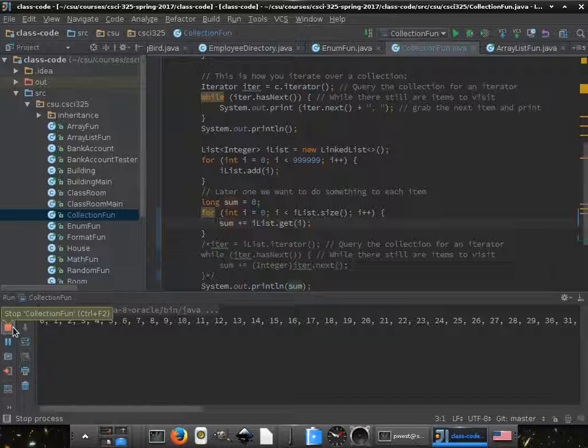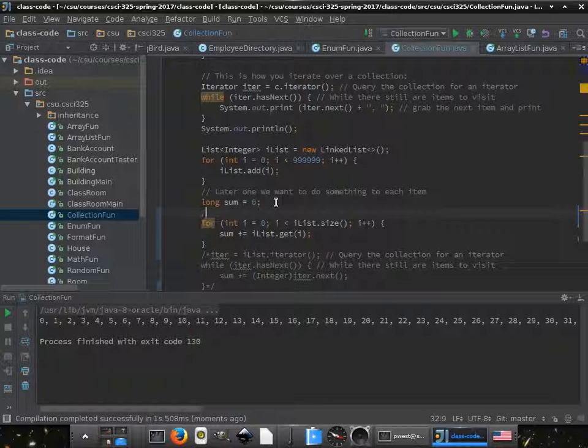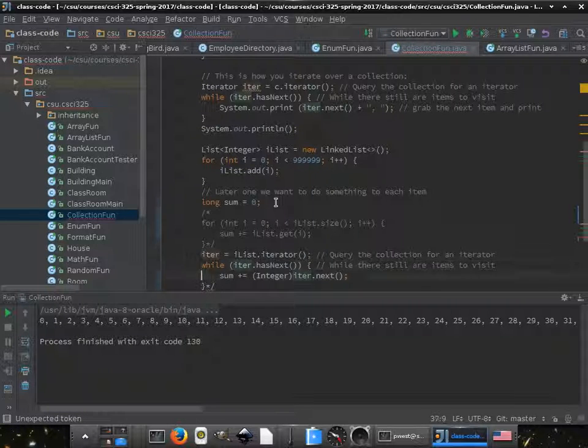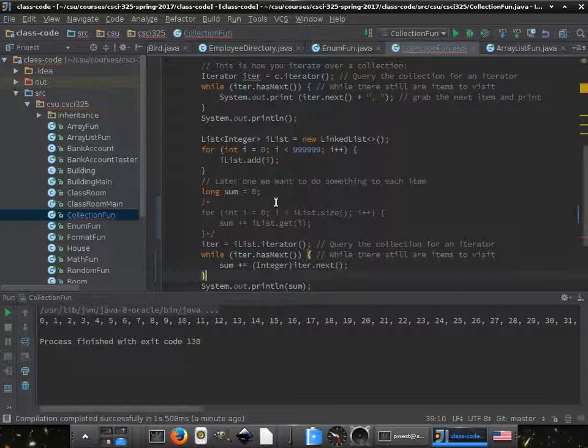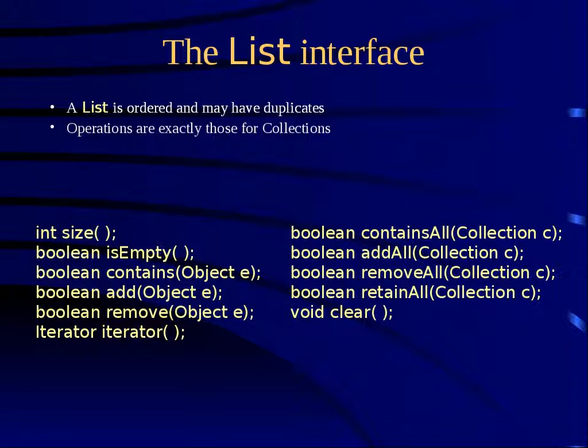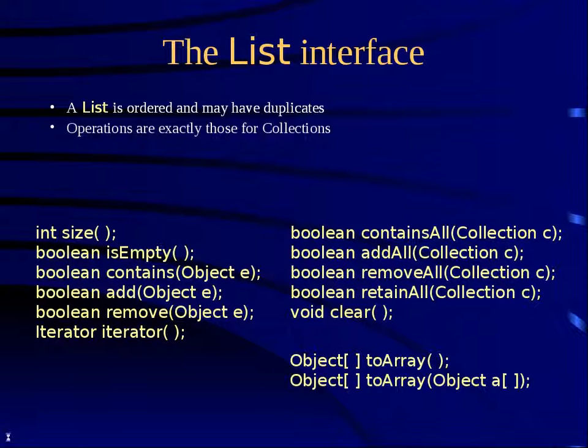All right, any questions on this code? Any at all? Go ahead and revert it back. Nothing? All right, so the list has all the operations from a collection, plus it's going to add a couple more.